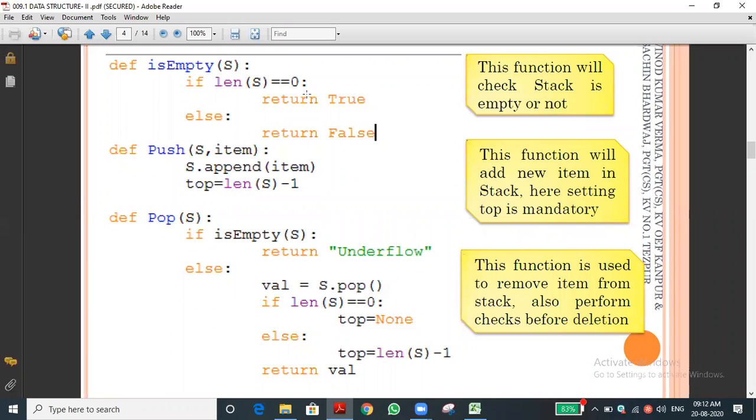As per our example, we inserted one element. Now you can see return true. When will it return true? Whenever the length of the stack s is 0, it will return true. Or else, if the length is something else, 1, 2 or whatever number, not equal to 0, it will return false.